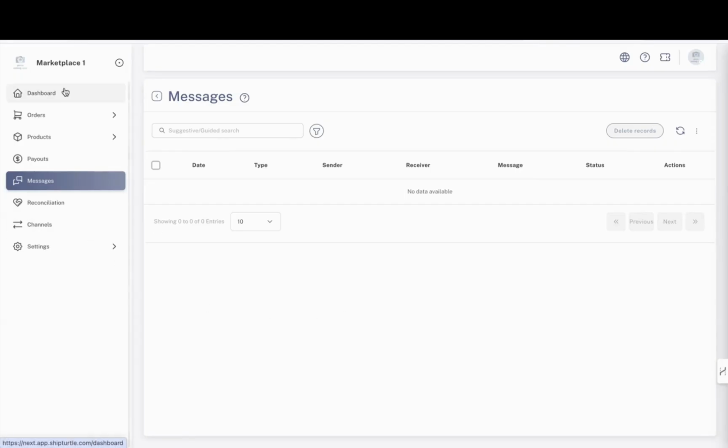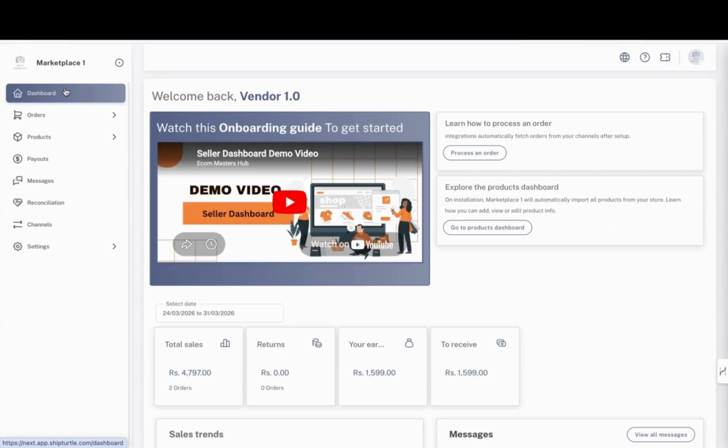So that was a complete walkthrough of the vendor dashboard. You can now use these sections to manage your products, track orders, and handle your day-to-day operations smoothly. If you have any questions, feel free to reach out to the support team.